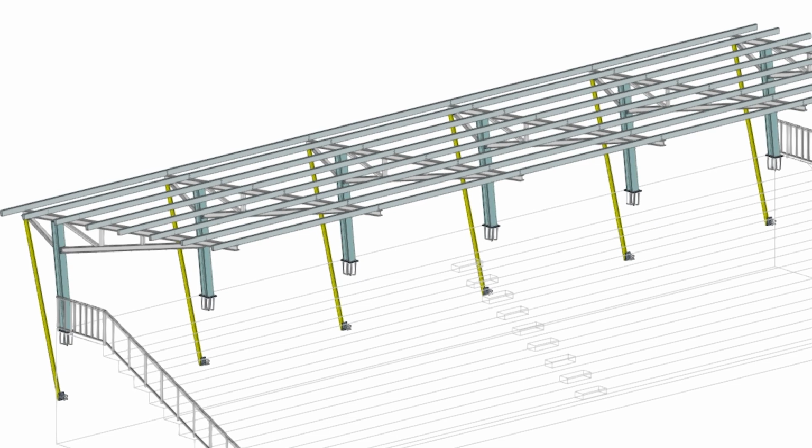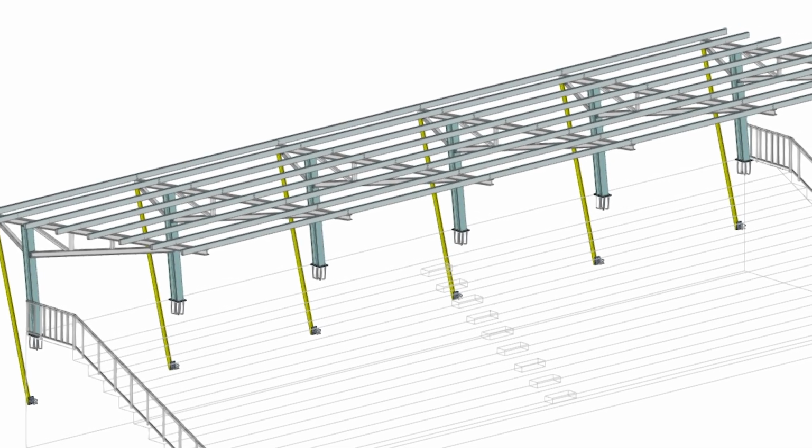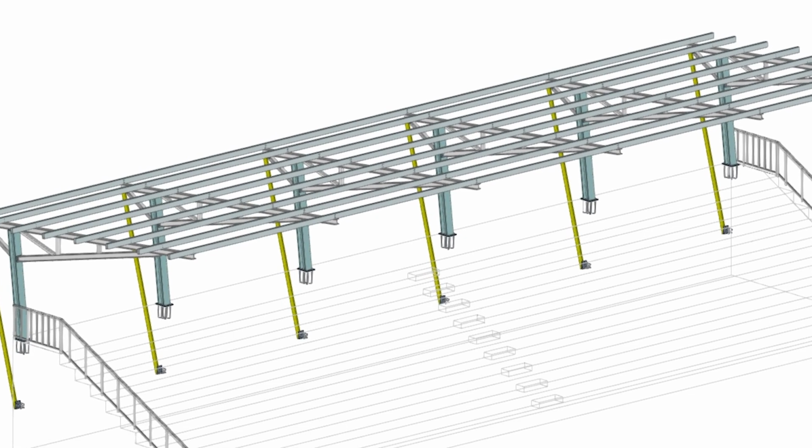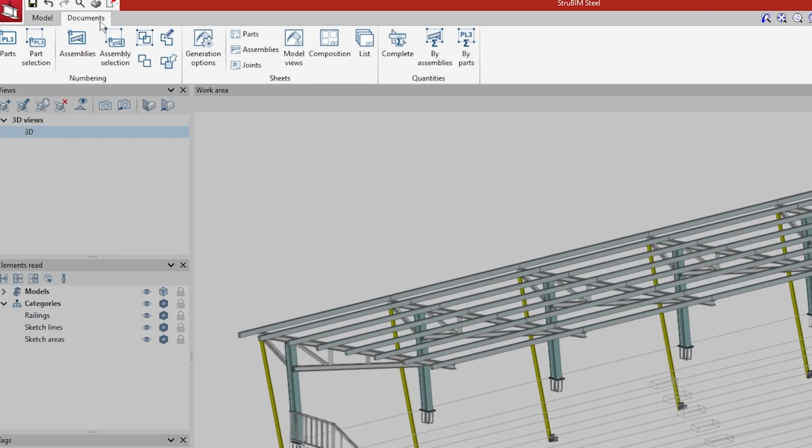Let's see how to generate quantities reports of structural elements in StruBIM Steel. To do this, we go to the Documents tab in the program's general interface and use the options in the Quantities group on the top toolbar. The elements must be numbered in order to be able to use these tools.